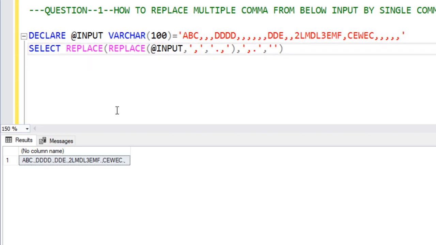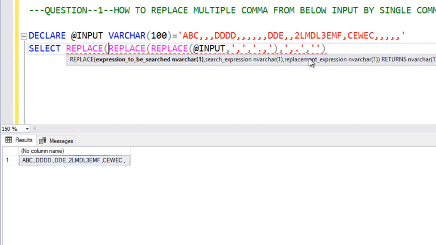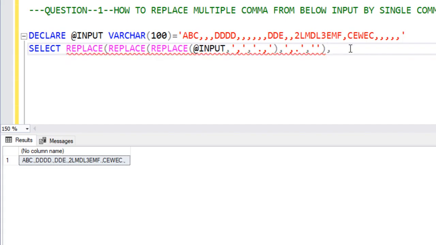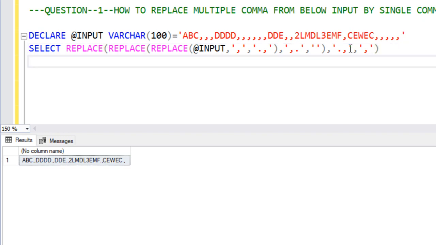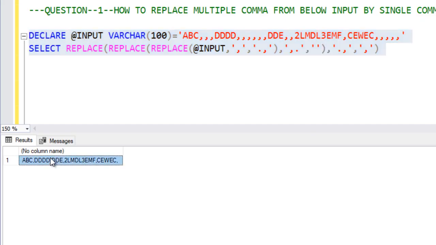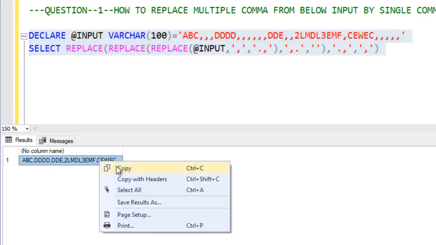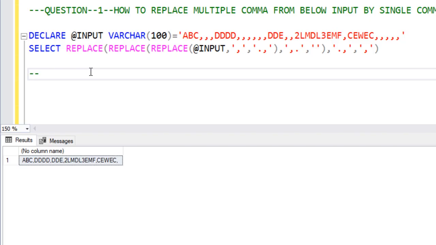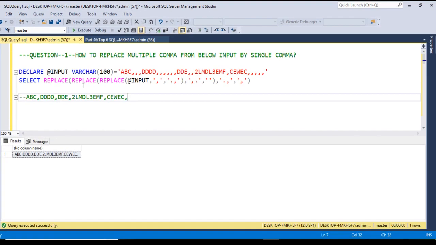So we can use one more replace function. This is our third replace function, and then we can replace this dot comma by a single comma. Now we can close the bracket and execute this query. Here we are getting only a single comma instead of multiple. We can copy and paste it here, and now we can check only a single comma instead of multiple commas. So this query will help us to retrieve a single comma instead of multiple commas.